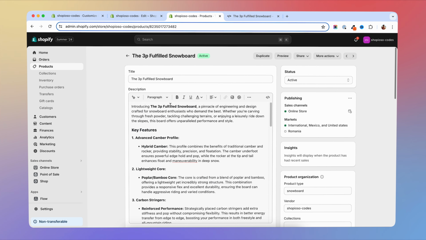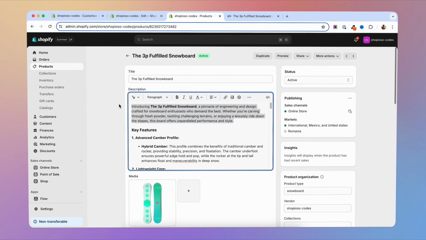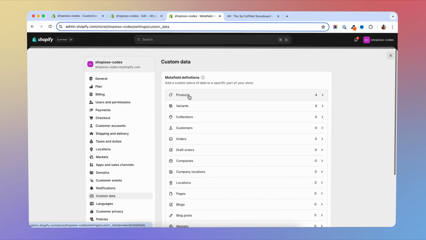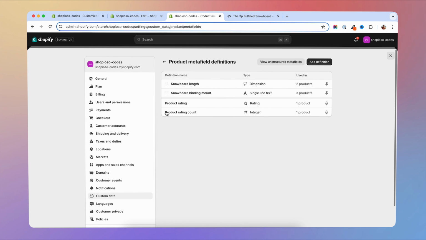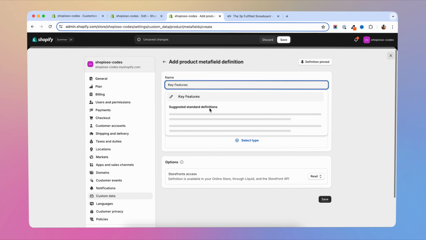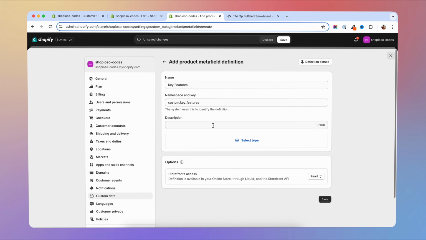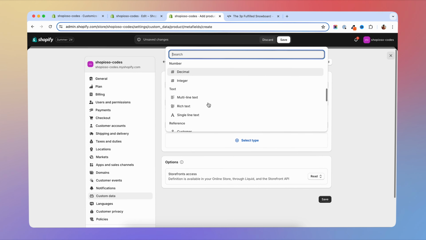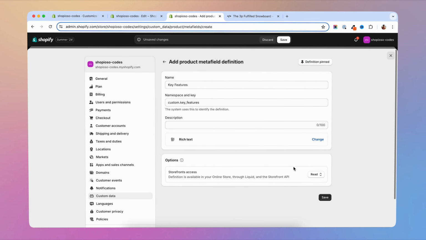So I'm gonna head here to my product page, and let's say we want to keep this as our description, and I'm gonna copy the key features, which will be one of the tabs. Then I'm gonna head to settings, then to custom data, and to product. And I'm gonna add here one definition, which will be key features, as we said. We're gonna say that this is a rich text. We're gonna scroll down until we find rich text. We select it, and then we're going to save.